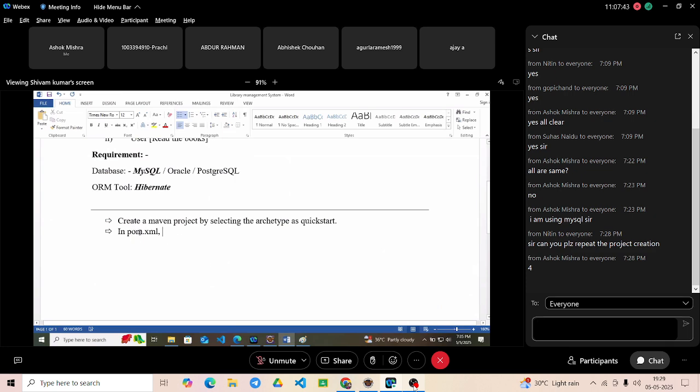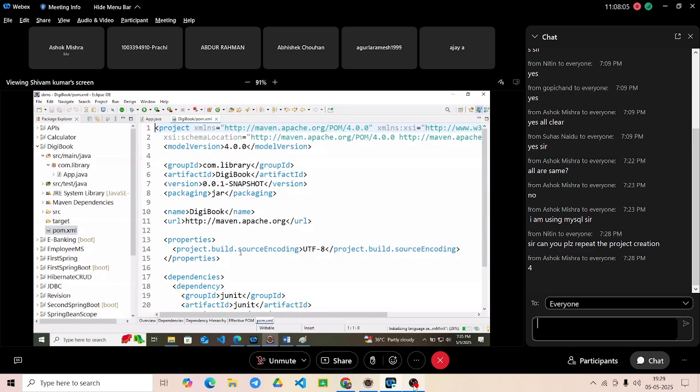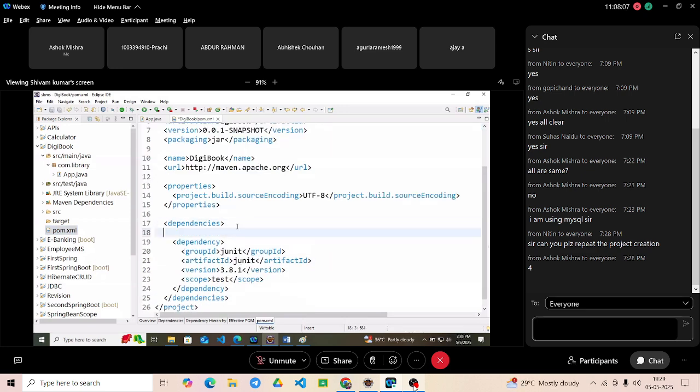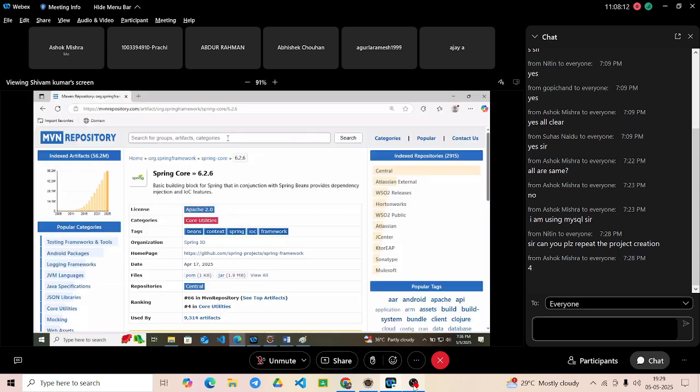So in pom.xml, add the dependency of Spring Core and Spring Context. We have to add these two dependencies, Spring Core and Spring Context. So just in the pom.xml file I will add Spring Core and Spring Context.